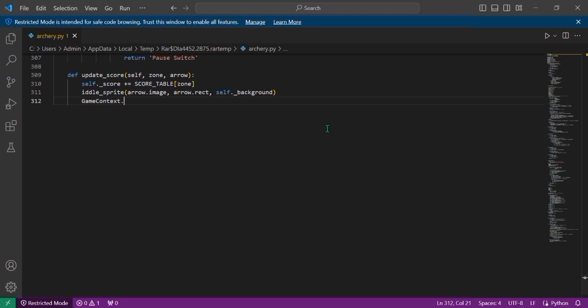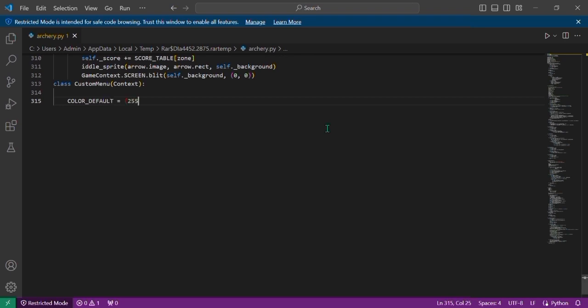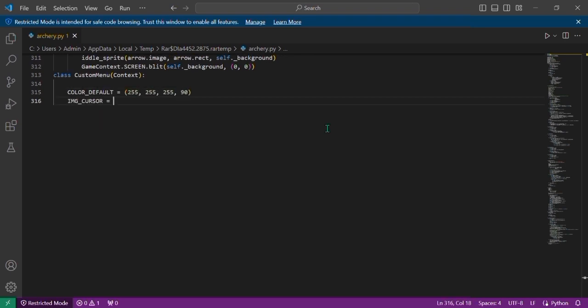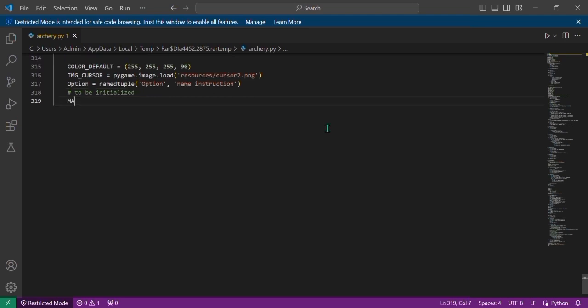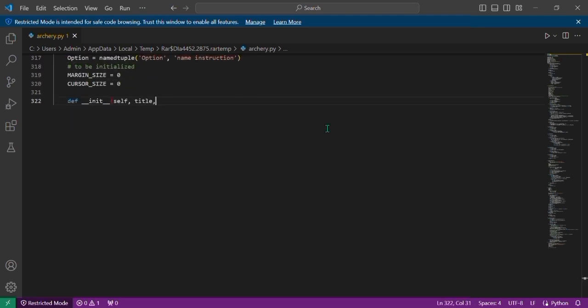The game context class encapsulates the game logic and provides methods to update the game state and handle user input. Color default: default color for menu background. Image cursor: image for the cursor. Option: a named tuple representing an option in the menu. It consists of a name, the option's name, and an instruction, the action to perform when the option is selected. Margin size and cursor size.